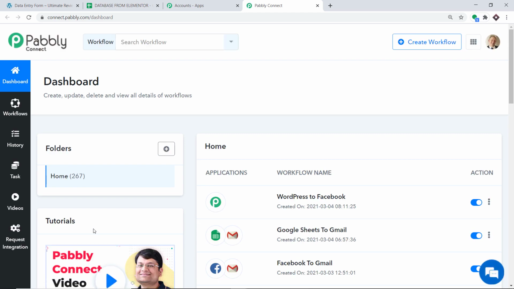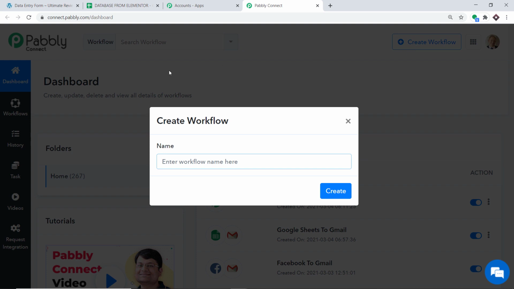Okay, so at the top right corner, you will find a button, create workflow. Click this, and a dialog box appears in front of you. It is asking you to give a name to this workflow. I am going to give it the name Elementor to Google Sheets. And then just click on create.